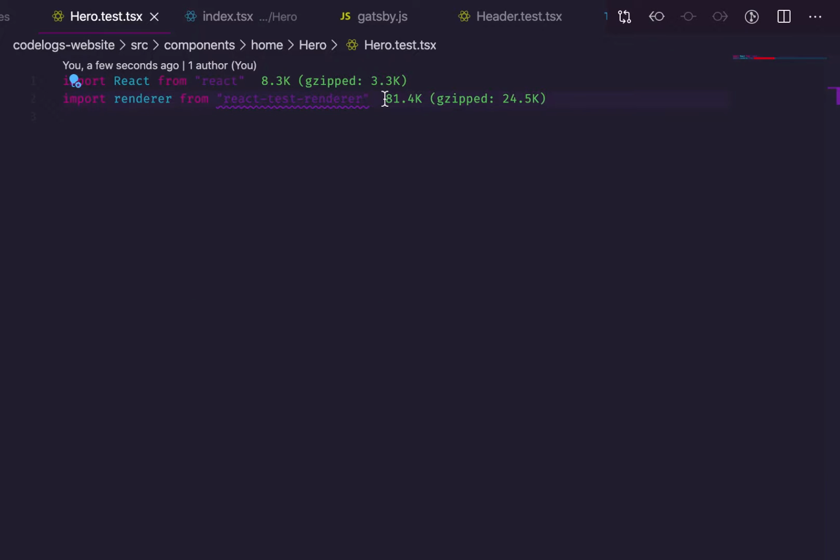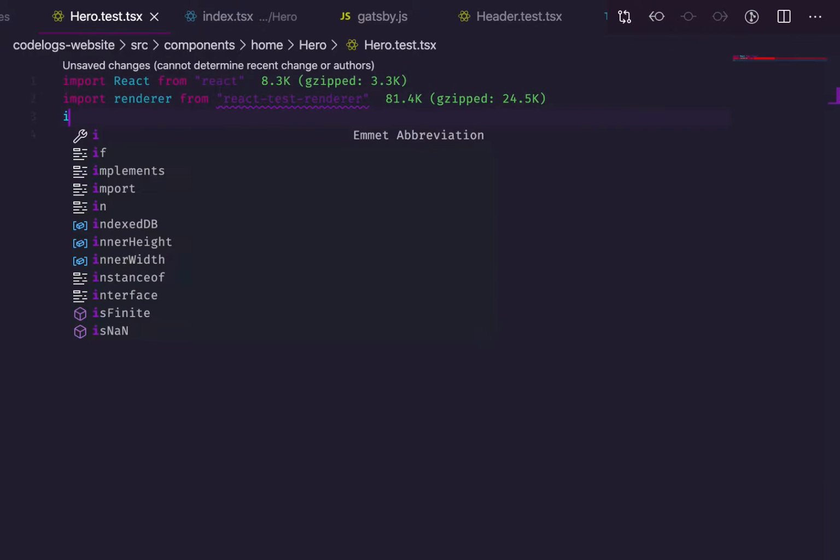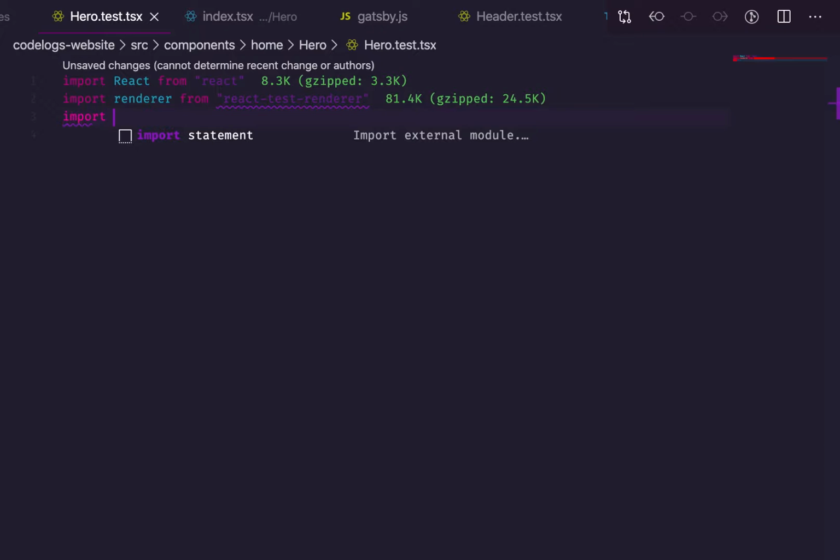Alright. The last thing I want to import is the component itself.